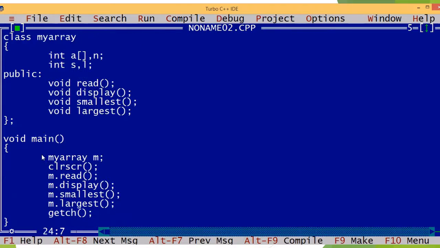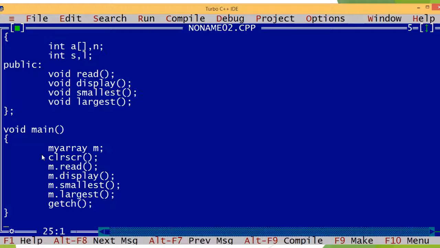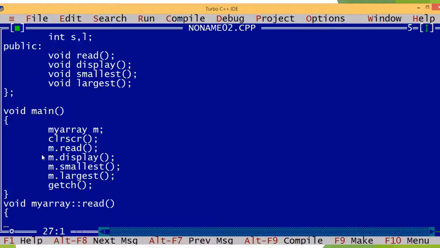So we will define. How to define members of a class? We have to use the scope resolution operator. First we will write the return type. Void read is there, so void is the return type. So what is the class name here? myArray. So myArray, then double colon, that is known as the scope resolution operator. That means we are telling that whatever read method we have written in this program, this definition is of the member of myArray. This read method is a member of myArray. That's why we are using scope resolution.